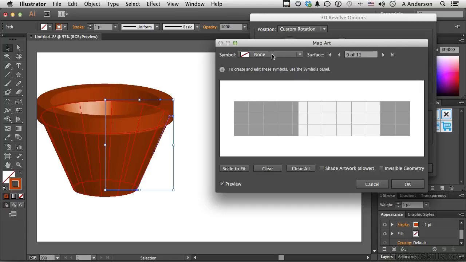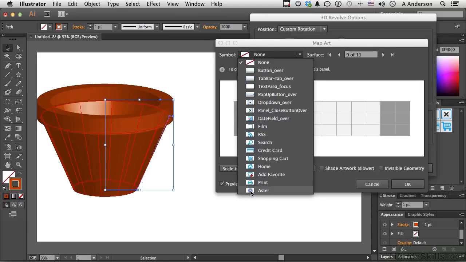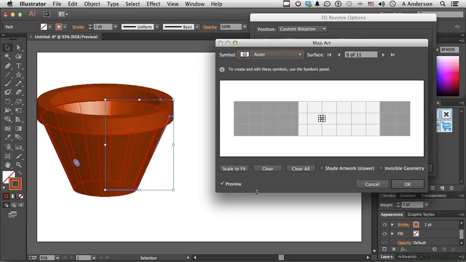Now, go to Symbol here, and there it is. There's our aster. And there's the other symbols that are there. So it's got to be in the symbols library. Click aster. See it right there? Little tiny thing. Let's make it bigger. Go bigger, go home. Now, you could say Scale to Fit, which would take the whole thing and put it right in there, and I don't want that. But I do want it bigger than that. Well, it's a flower pot. It's got a flower on it.